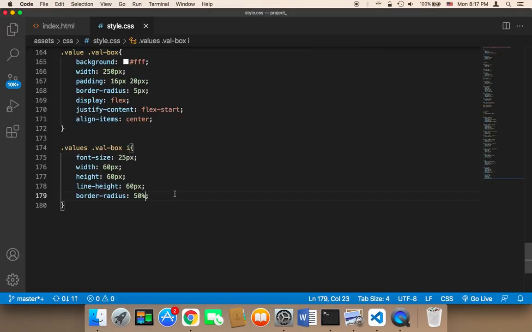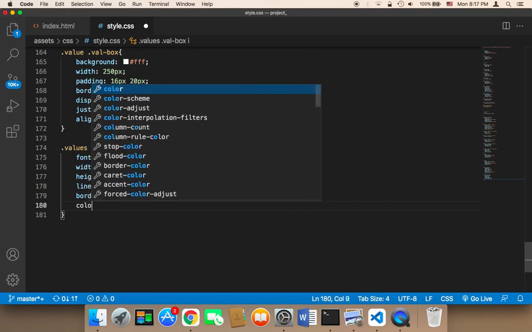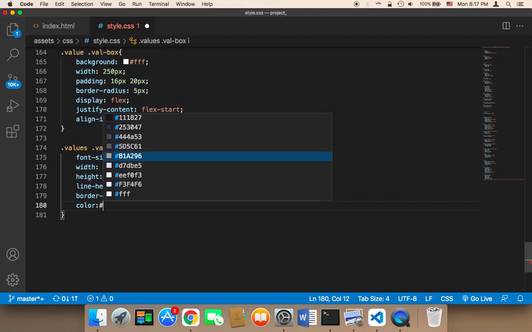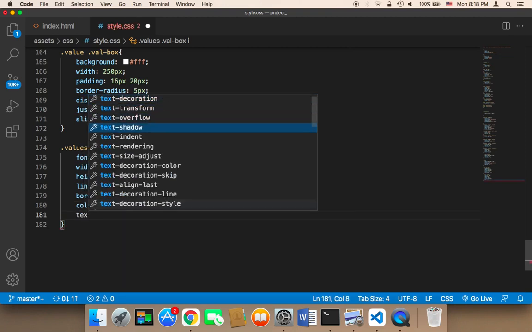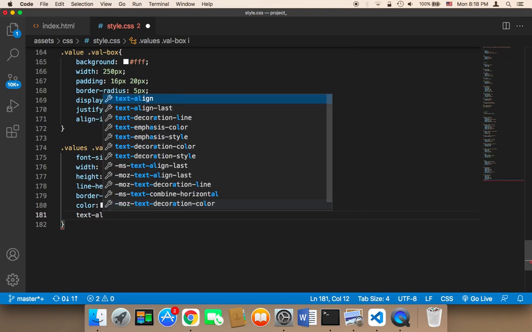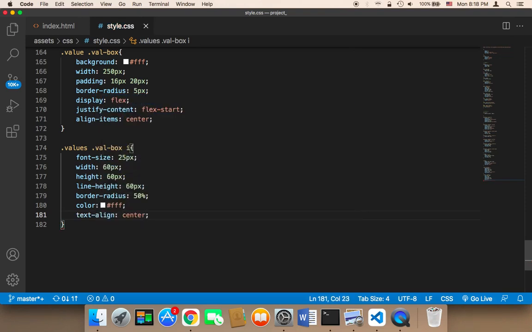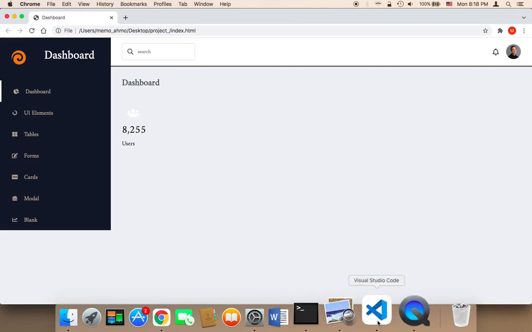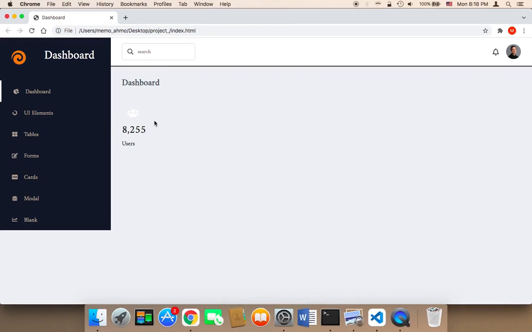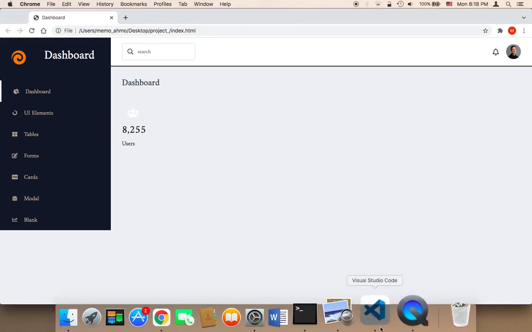However, we need to add text align center, and the color should be white. So I'm going to say color white, and also the text align center. Let me now show you how it's going to look like. As you can see, it's white, but it's not being displayed well because the background is white and the icon itself is white. So this is a problem that we need to fix, and I'm going to be fixing it later because I want the background color to be different than white.